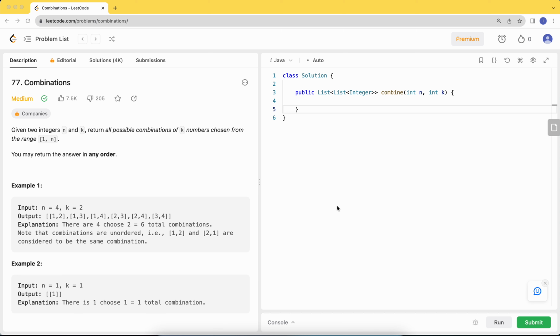Let's dive into our today's problem, combinations. We are given two integers n and k. Return all the possible combinations of k chosen from range 1 to n. You may return the answer in any order. For example, when n is 4 and k is 2, we have to choose two numbers out of this range 1 to 4. So we choose 1 and 2, 1 and 3, 1 and 4, 2 and 3, 2 and 4, 3 and 4. So we need to comprehend all of these combinations.